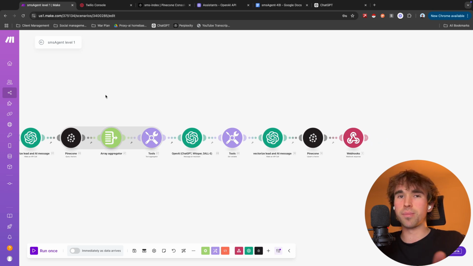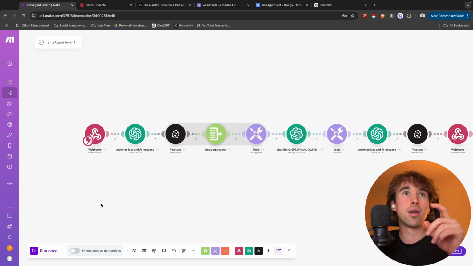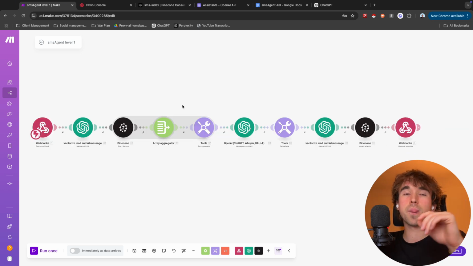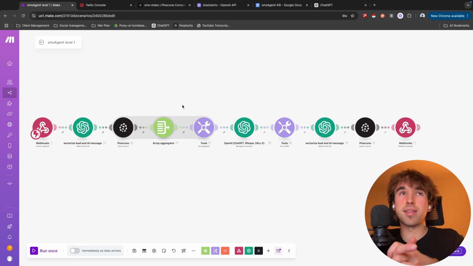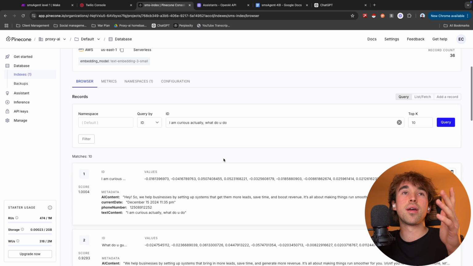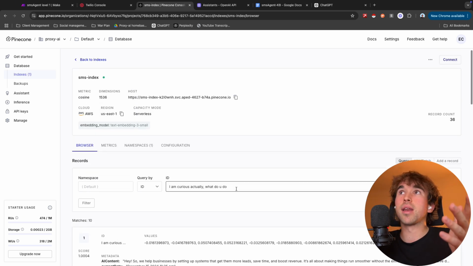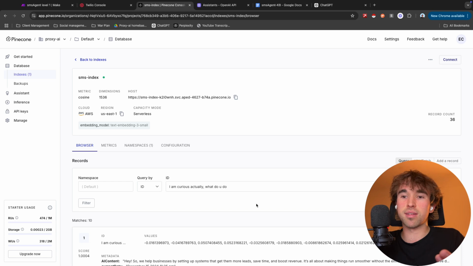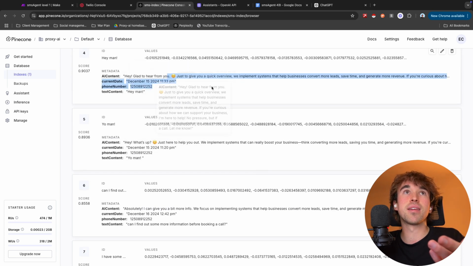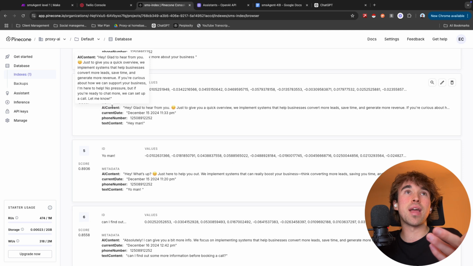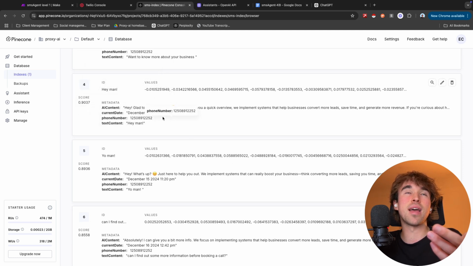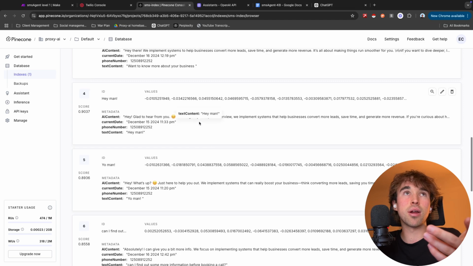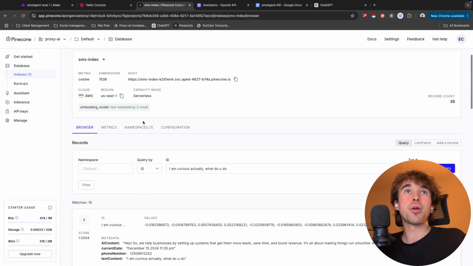Now something I forgot to mention is that your Pinecone database will need text messages to actually function. So if you just keep running this module and your Pinecone one and keep saying, hey, what's up? How's it going? Something I didn't fully touch on is that you're not going to have any data in your Pinecone index initially, right? I have 36 records because I've messaged it 36 times, but you're not going to have any of these. You can see in the metadata here we have AI content, current date, phone number, and text content, and those are all being pushed in here, which we'll get to in a second. I'll show you how to add all that, but you're not going to have these.